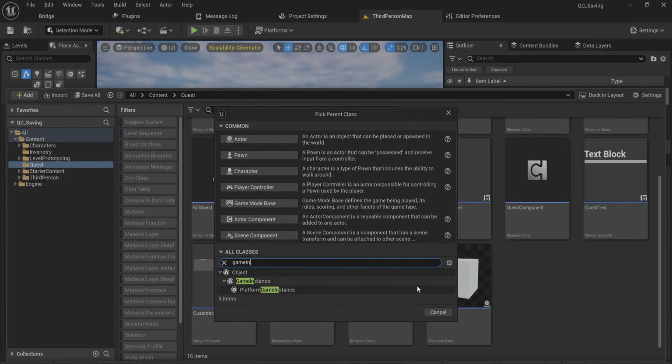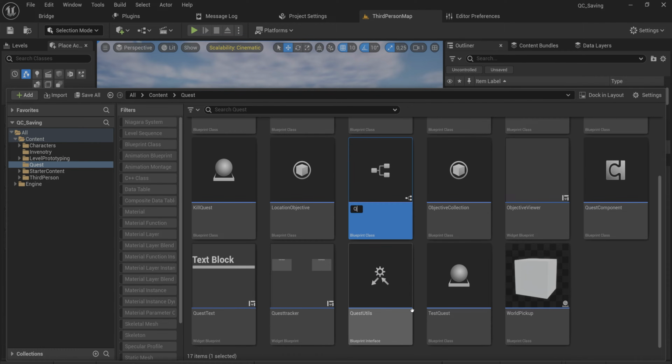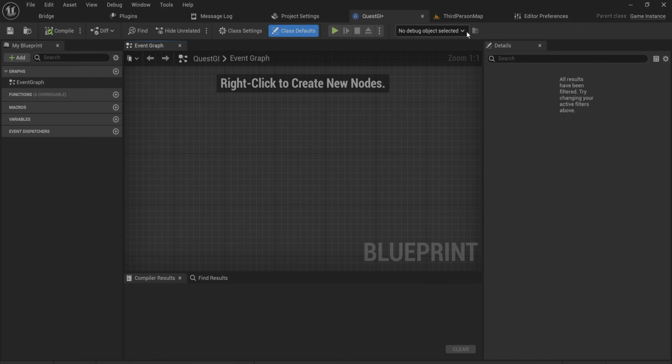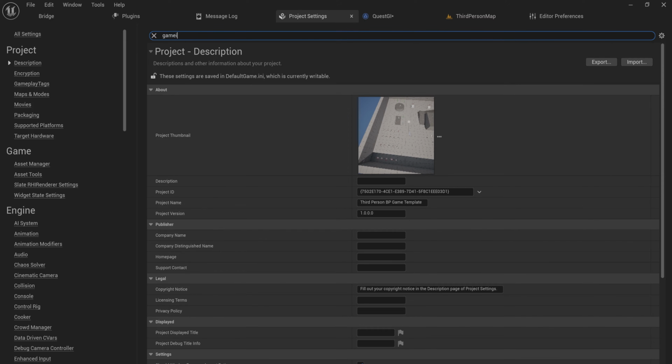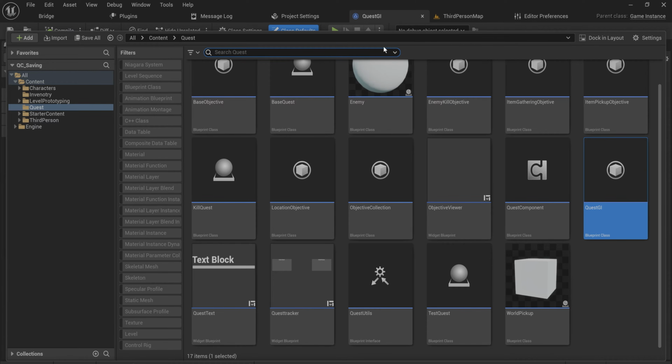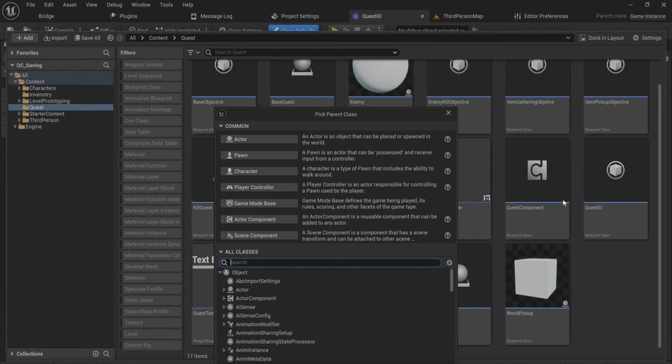So let's make a game instance. We'll call that something like quest GI for game instance. I'm going to open that up and we're going to go into the project settings real quick, and in there find the game instance and change it to our quest game instance. Before we actually do any programming in there though, we're going to go back into Blueprint classes and we'll make a save game as well.